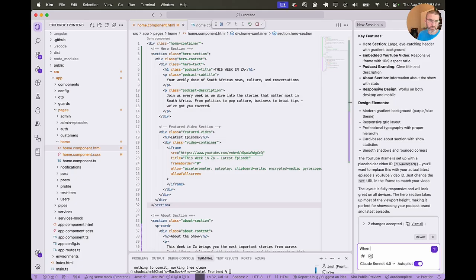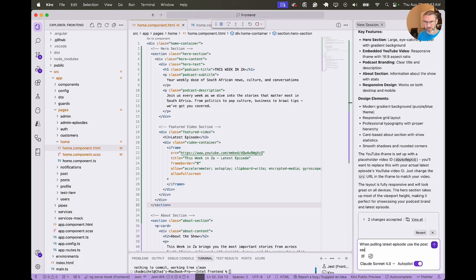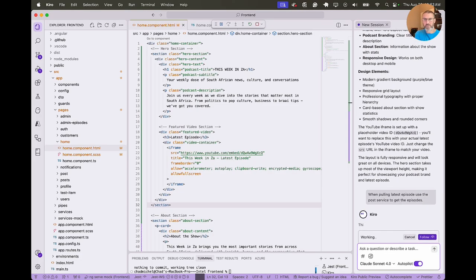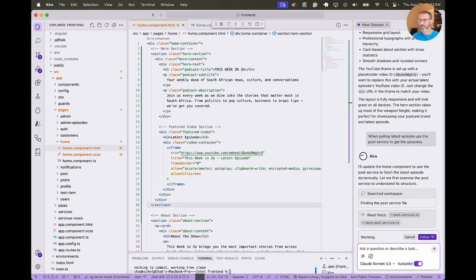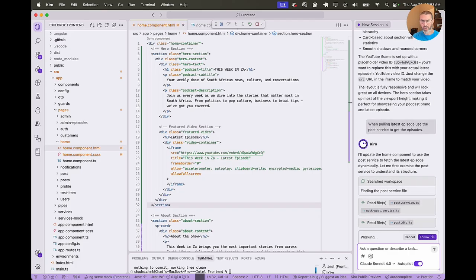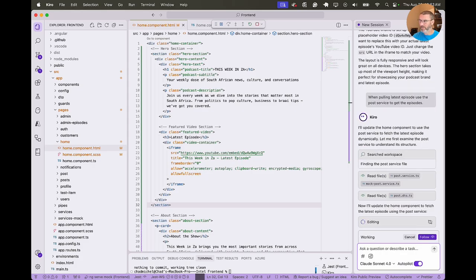I'm going to tell it, when pulling the latest episode, use the post service to get episodes. We'll see if that helps it. I'm basically just going to hint it, hey, there's this post service we can use to get the data. Will it be smart enough to pull that off just with that little bit of text there? I don't know.